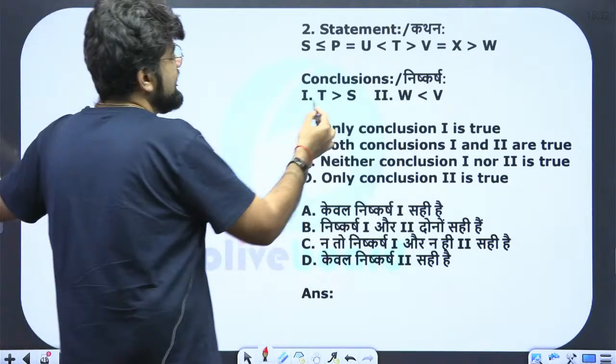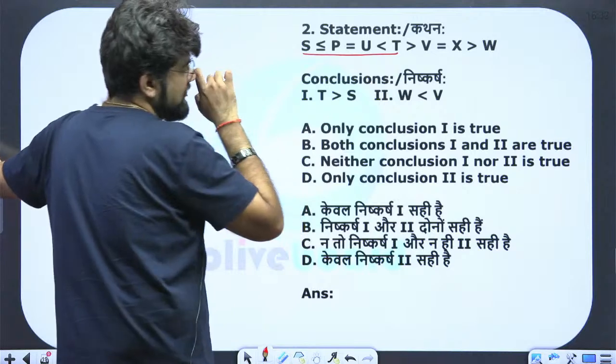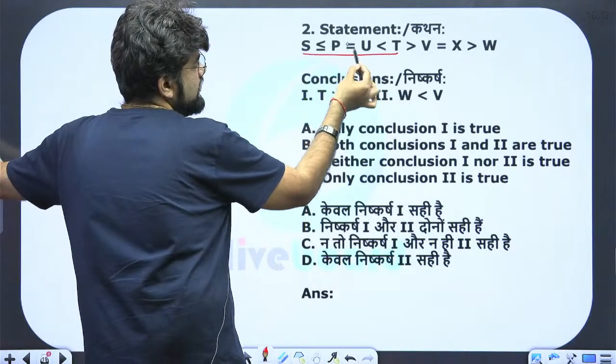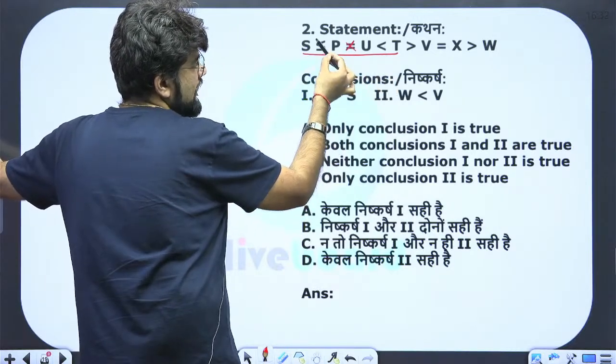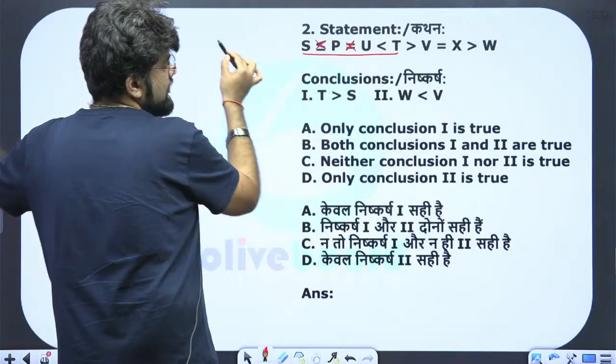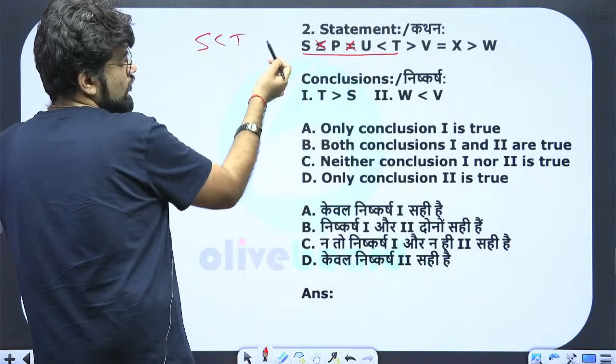Okay. T and S, we need to find the relationship between T and S. So what do we do now? This equal to will go, these two will remain and this will also go. So finally what is remaining? S is less than T. That is how you can proceed faster.